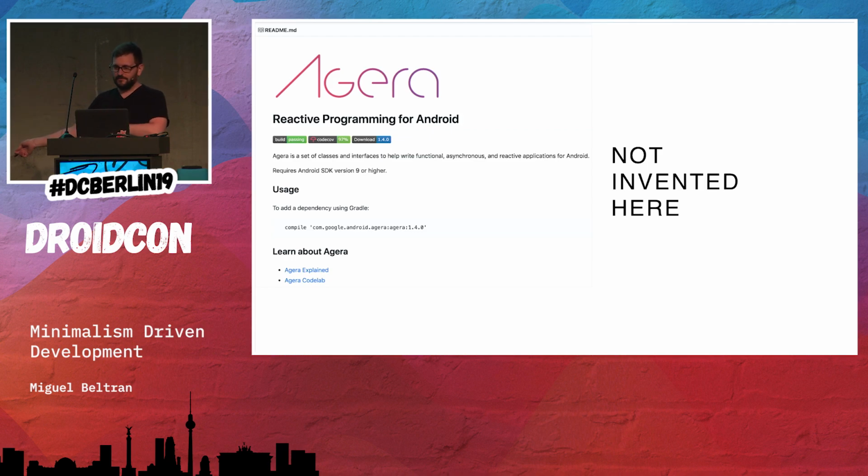But there's the other extreme, which is called not invented here. And that's essentially when a team decides that instead of using a well-known solution, they go ahead and implement one by themselves. We know lots of examples of this, right? How many architecture libraries are out there? Or does anyone remember this reactive programming library from Google, which was kind of replacing RxJava?